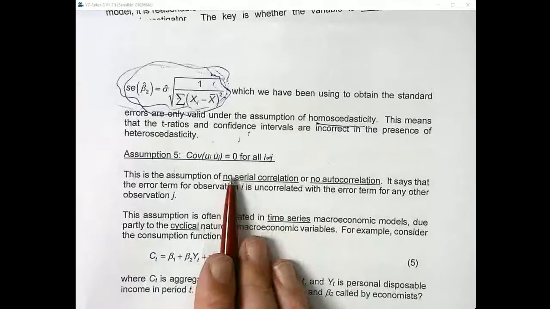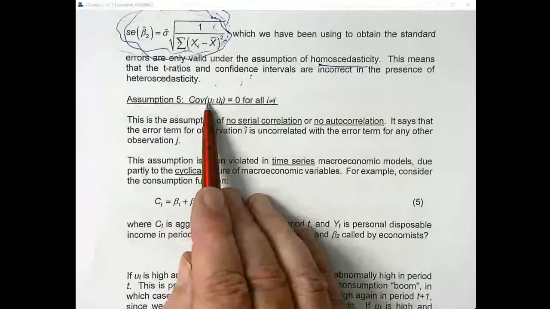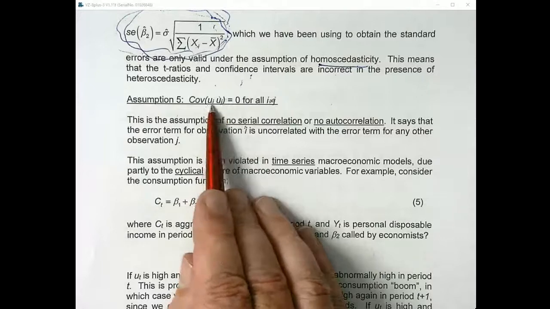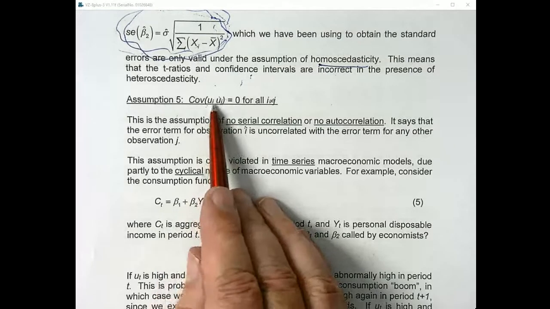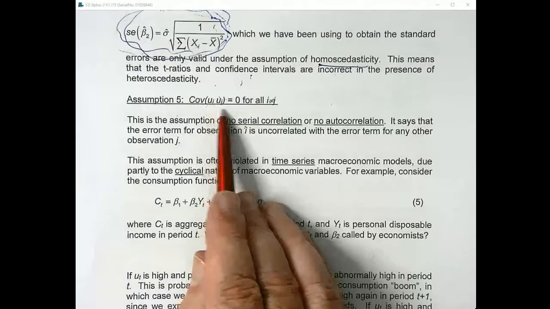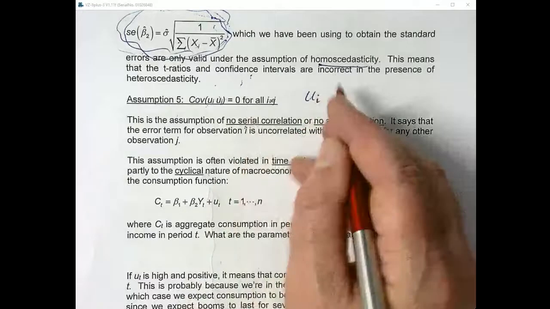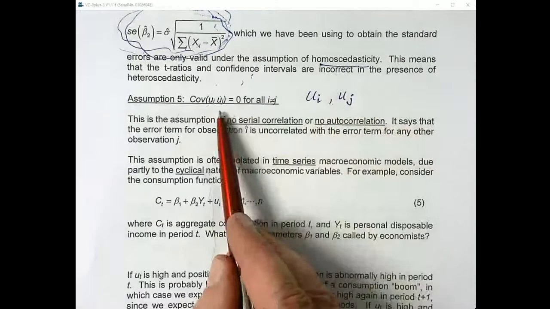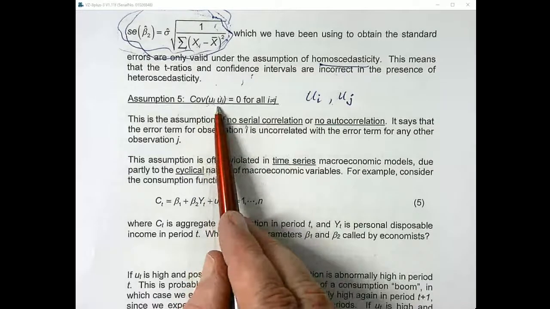Okay, let's carry on. Assumption 5 is the assumption of no serial correlation. Now, what we're saying here is that the covariance between two errors in different observations is 0. So essentially what we're saying here is there's no relationship between the error term for observation I and the error term for observation J. It may not be clear that that's I and J. We're talking about two different observations there, UI and UJ, I not equal to J. We're saying the covariance between the two error terms is 0.